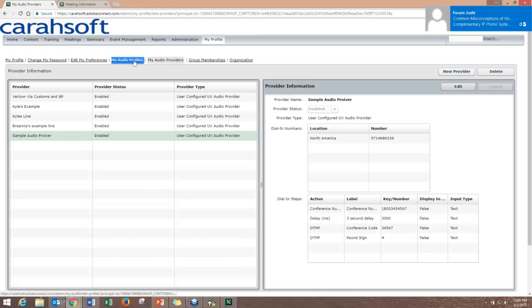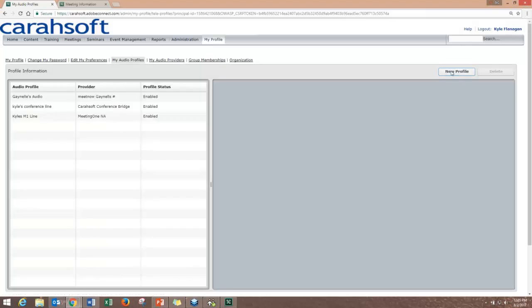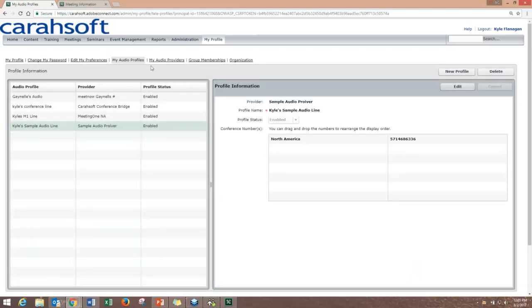So I'm going to click on the Audio Profiles button right here, and we're going to go ahead and create a new profile. So there's a New Profile button over on the right-hand side, and I'm just going to have to select the provider. So I called this one sample audio provider. That's the one we just created. And I'm just going to call this Kyle's sample audio line. Of course, you can name your audio profiles whatever you want.